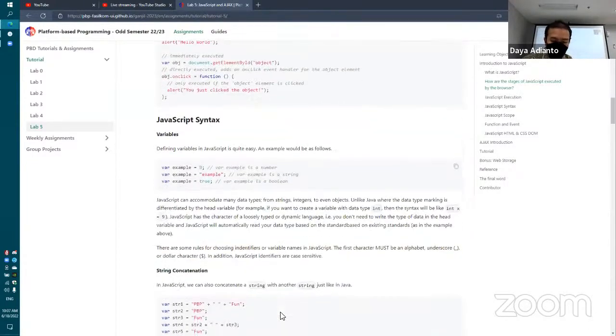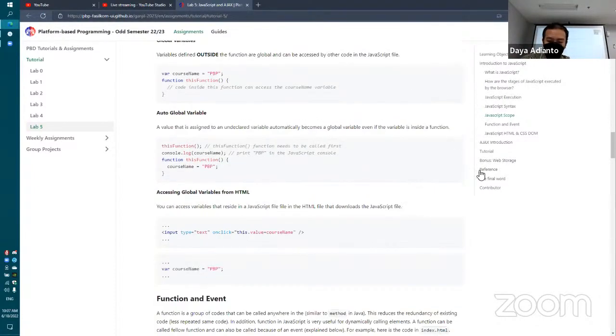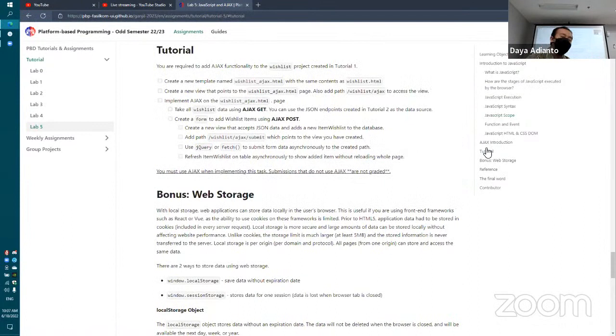So the tutorial, let me just skip all of the explanation written by the TAs in the document, and I will just explain to you what your task is in the tutorial. Your task is to update your previous tutorial by adding a new functionality that will display the list of wish list items, but in an asynchronous manner. So you will load the data and display it by using JavaScript.